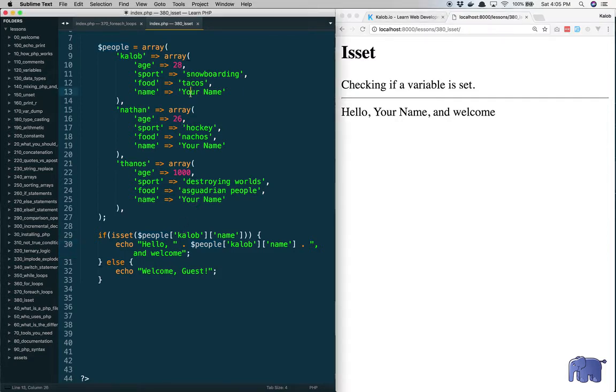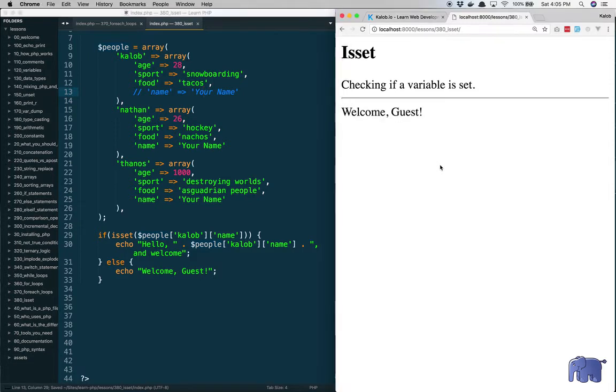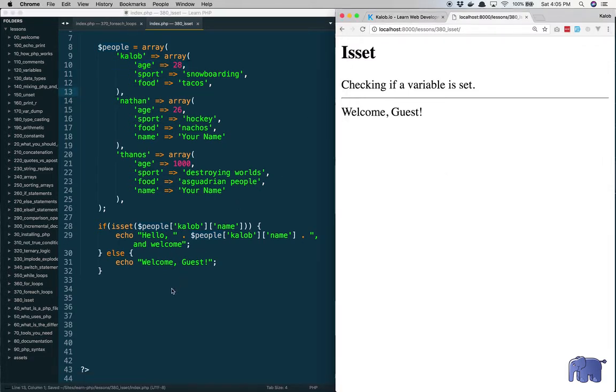But if we got rid of this, and I'll comment this out so it pretends that it doesn't exist, people Caleb name does not exist. It's not in here anymore. You see that as blue? It's the equivalent of not having it in there at all. And so it just says welcome guest.